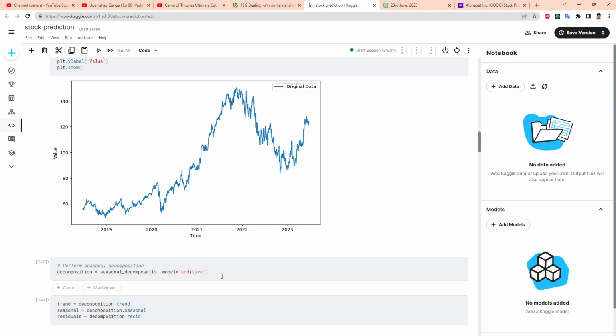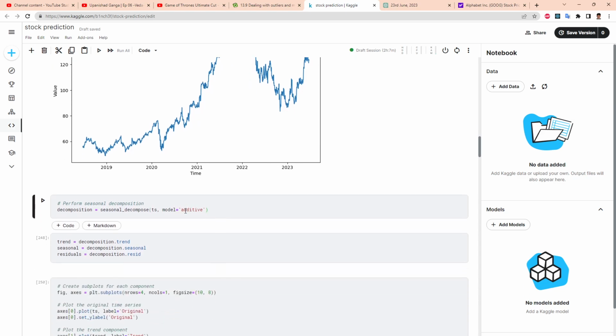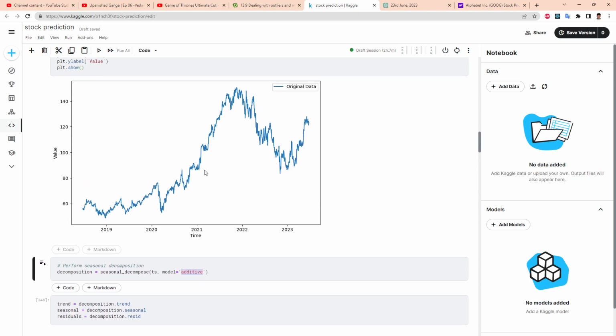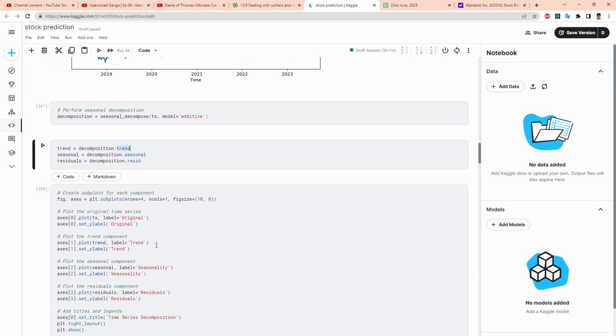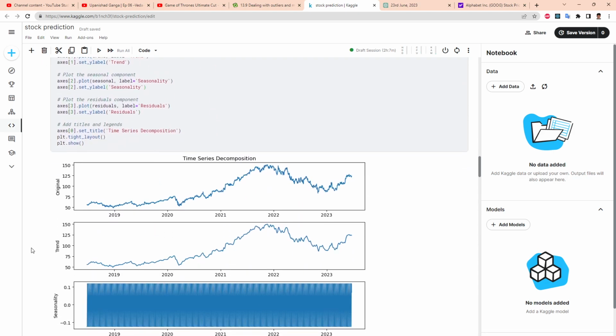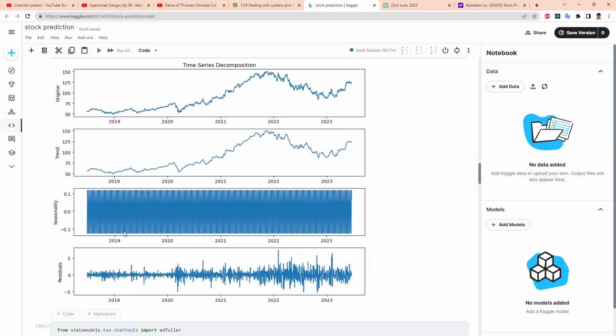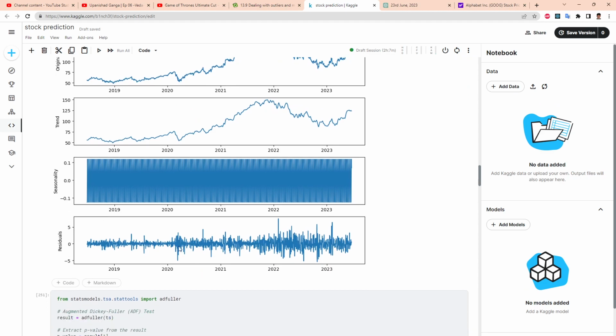Let's do a decomposition on that. I want to do additive. I could do multiplicative as well because there could be exponential stuff going on there, but you could play around with that. Now let's extract the trend and seasonality, and this is our plot. So the original data is there, trend and seasonality. There is definitely seasonality there, and then residuals.